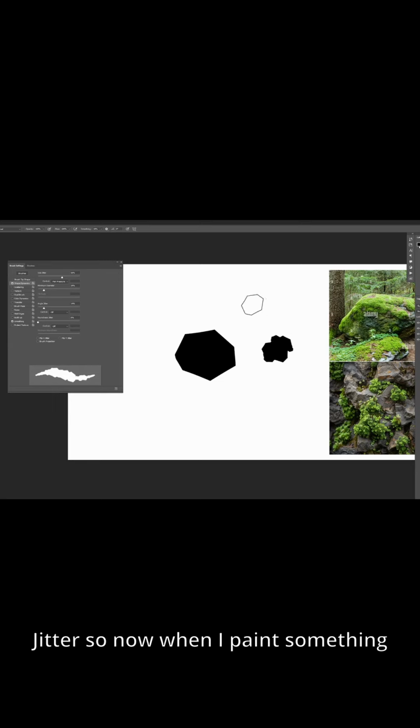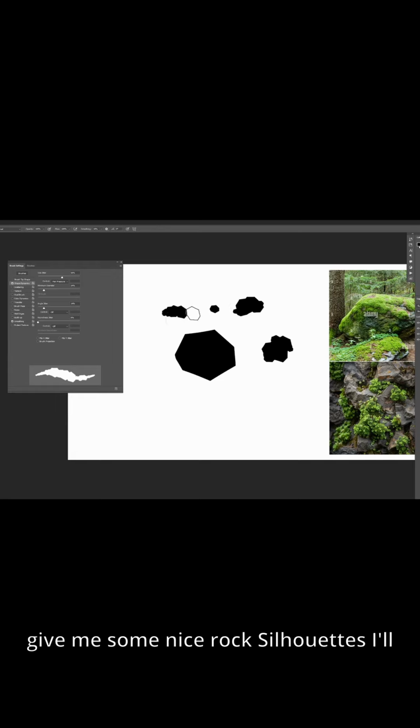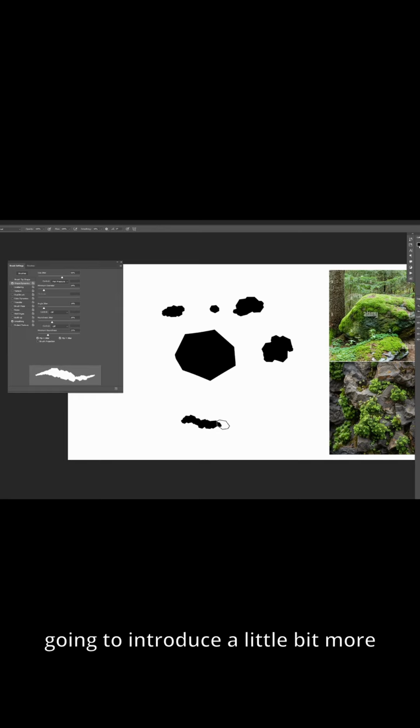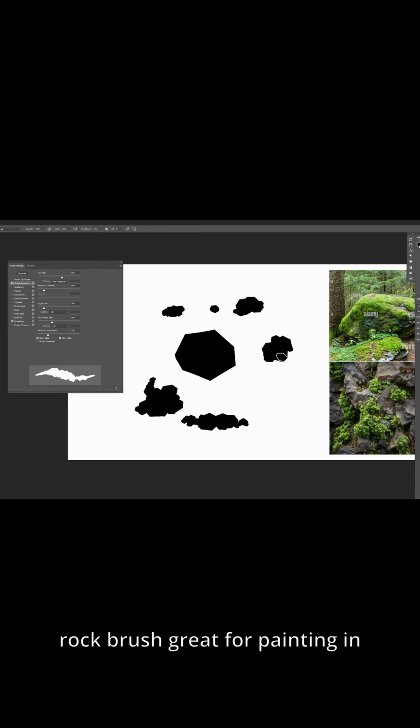So now when I paint something like this, it's automatically starting to give me some nice rock silhouettes. I'll tweak the roundness jitter as well. And we'll go flip X and flip Y. And that's going to introduce a little bit more randomness as well. So there we go. This is our first rock brush.